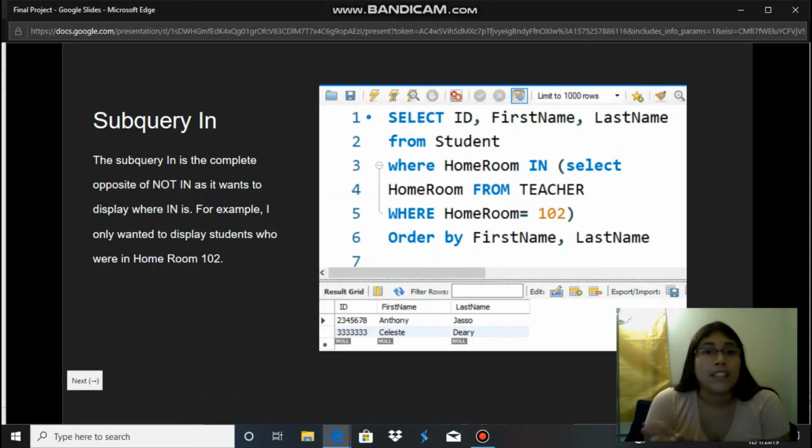The subquery IN is the complete opposite of NOT IN, as it wants to display where IN is. For example, I only want to display students who were in homeroom 102. So it's literally the complete opposite of what NOT IN is, because we're trying to find all the students who are in 102. We have displayed the ID, first name and last name, with two students in 102, Anthony Hasso and Celeste Derry. I don't know if I'm saying that right.